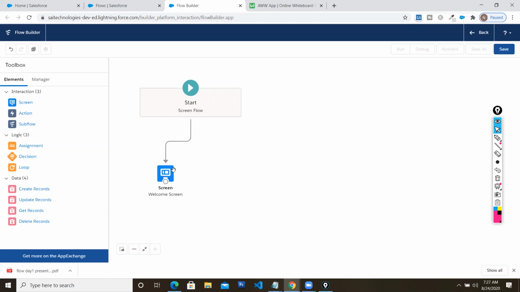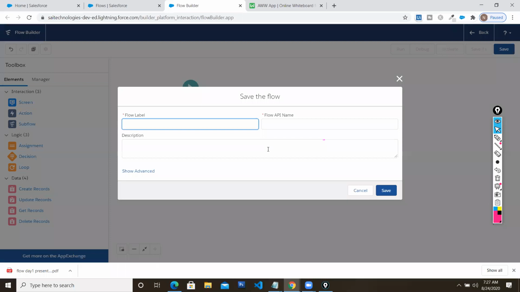Each and everything you do in your flow builder screen, you have to save it. Otherwise, these changes will not be reflected. So once you have created your flow in the flow builder, please save it. I'm going to save it. While saving the flow, it will ask you to give a name for your flow. This is a welcome flow, so I'm going to give it the name welcome flow.